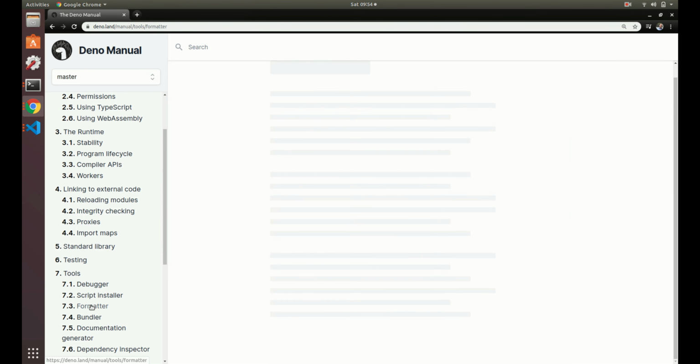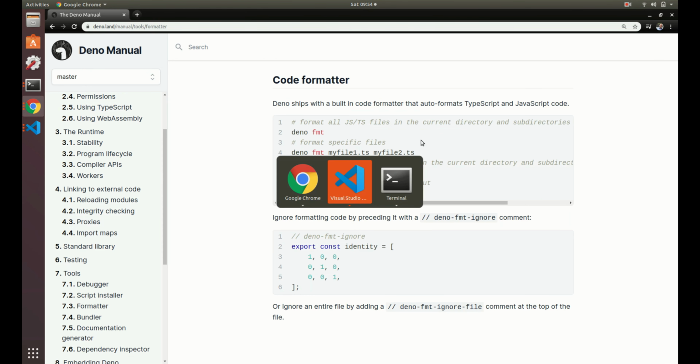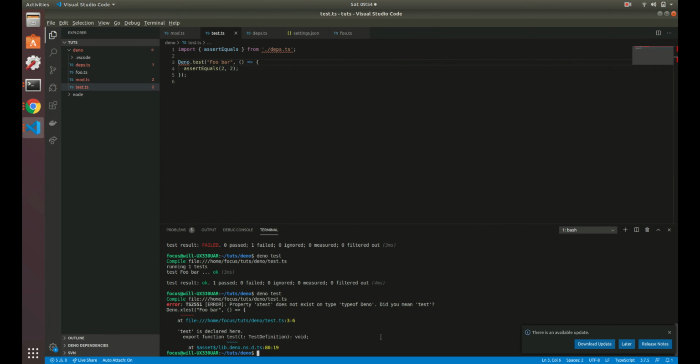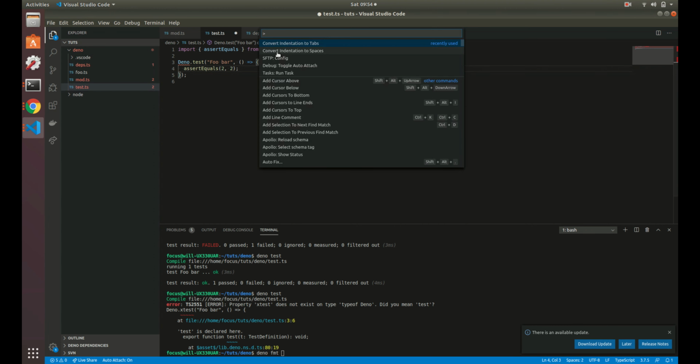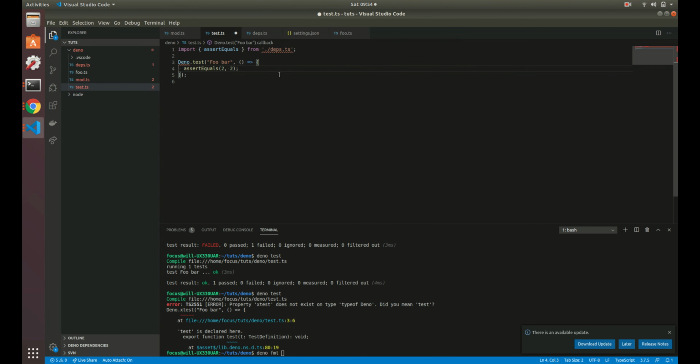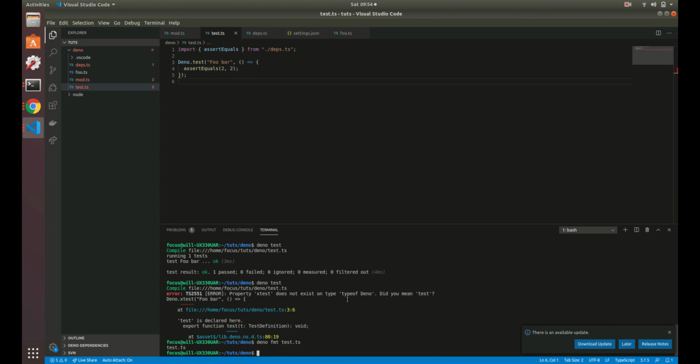If you wanted to format your code, you can also do that. Deno fmt. I don't use format as much, but if you would like, you can do it. Let's just do this file, test.ts. I use tabs for everything, so let me convert this indentation to tabs. So it's in tabs right now. If you do format, I think Deno by default uses spaces for formatting. So let's just do test.ts. Boom. See, now it converted it to spaces.